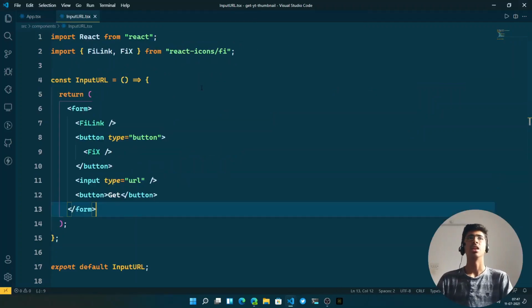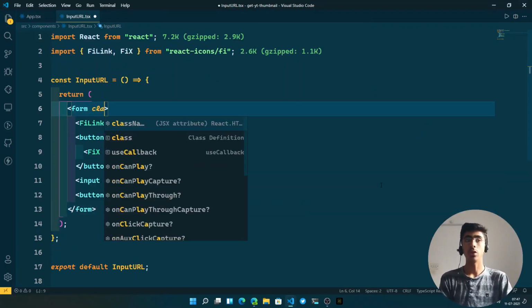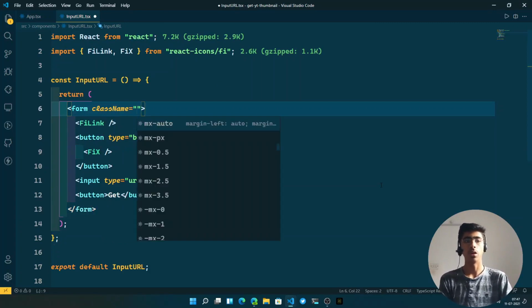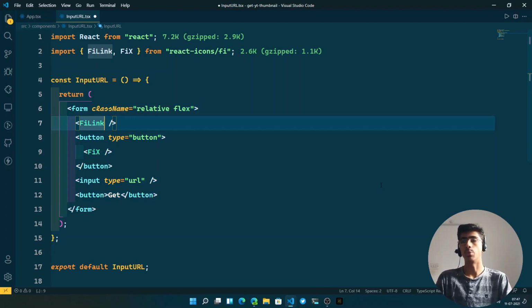Let's style this with Tailwind CSS. Completely easy. So I'll just add a few class names on the form first of all, and the first one will be relative and the other one will be flex. Basically, relative means it will be position relative, so everything which is positioned absolute inside of this one will remain inside of this one. Okay, so it's easy to position both of these guys. Okay, we want to position them absolute.